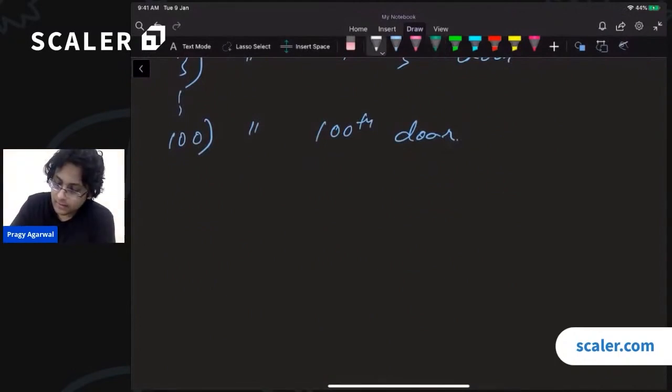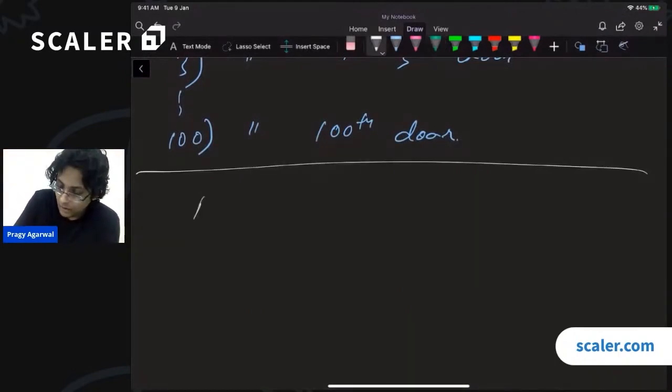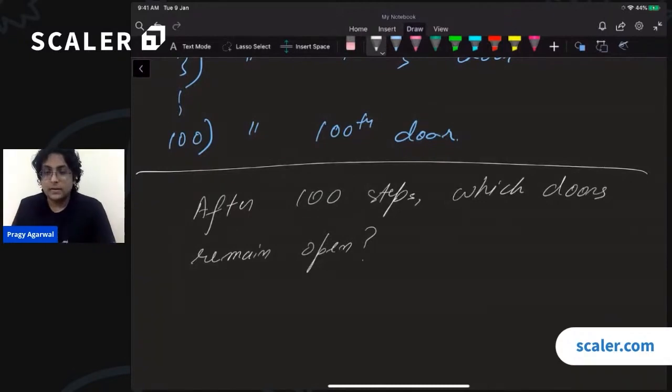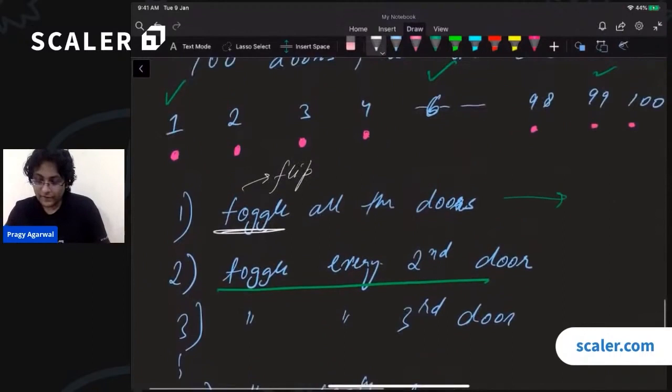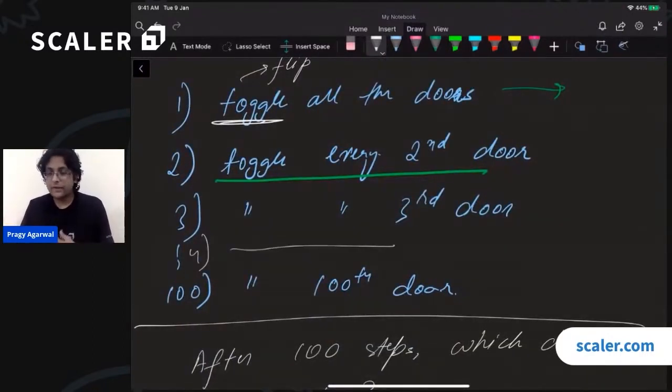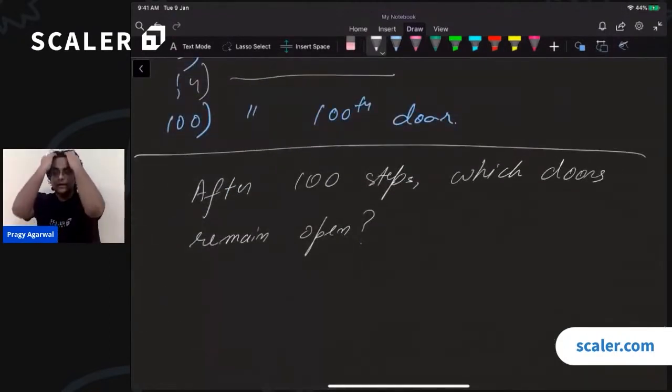The question is that after we are done with this game, after 100 steps, which doors remain open? All right. Is the question clear? Yes, after the third step, in the fourth step, we will toggle every fourth door. In the ith step, we will toggle every ith door. And the question is, after all these 100 steps, which doors will remain open?